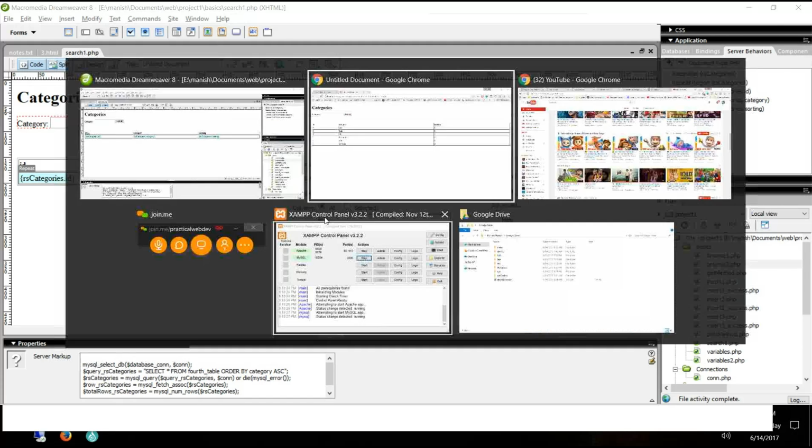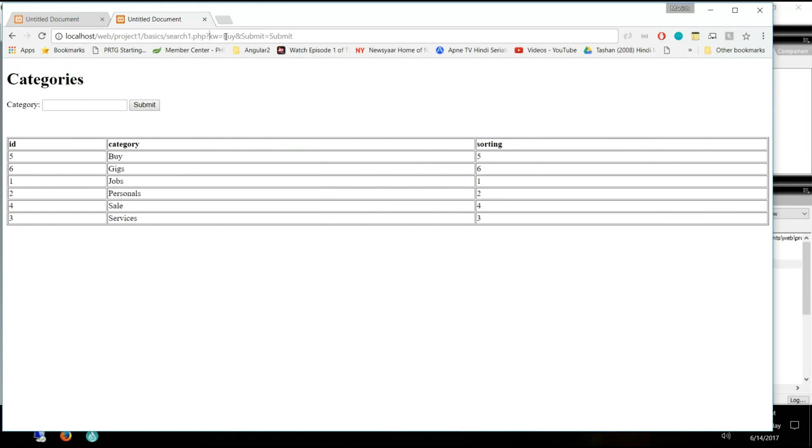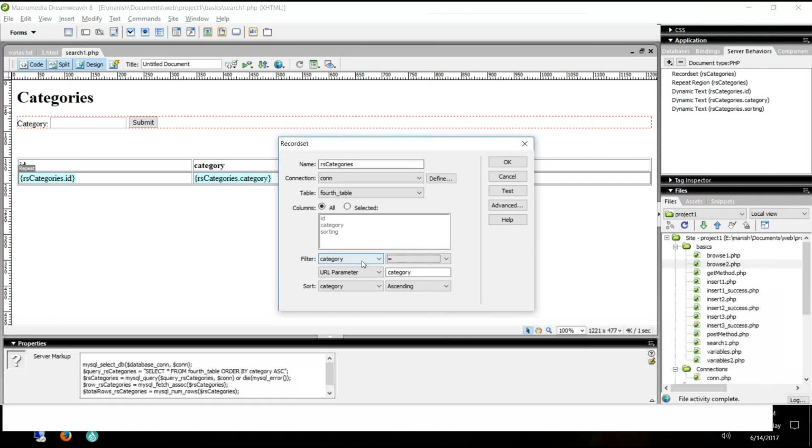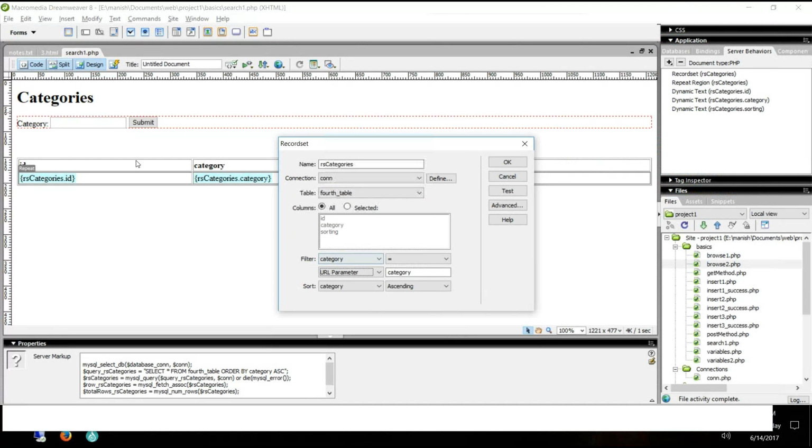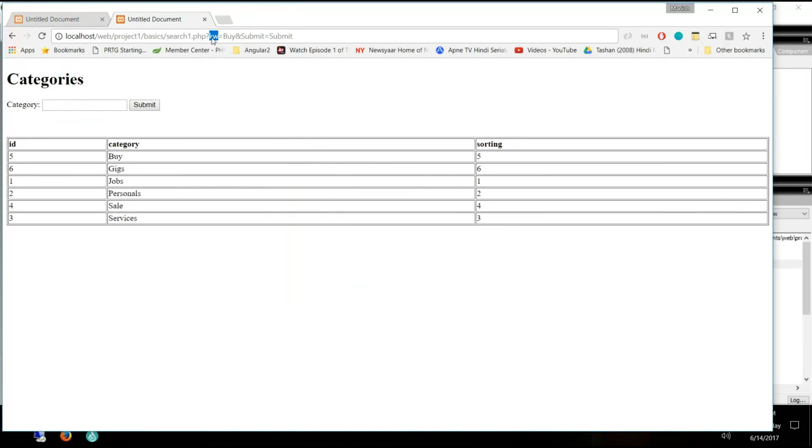And since the value is coming from the URL, which one will I choose? URL parameter, form variable, cookie, session, server or entered value? Which one will I choose? URL parameter. Why? Because we are passing everything in the URL, because the form is GET. If GET is there, then we have to use URL parameter. And what field is coming in the URL? So I'm not passing it as category here. What am I passing?